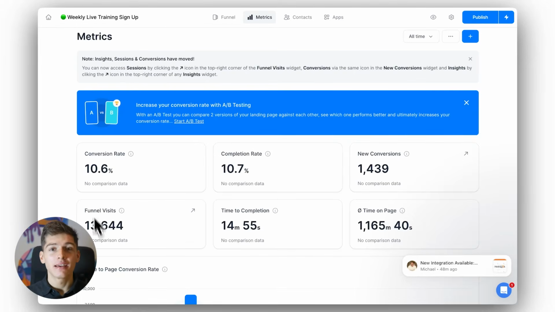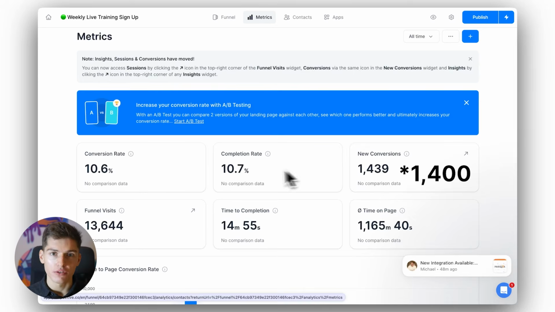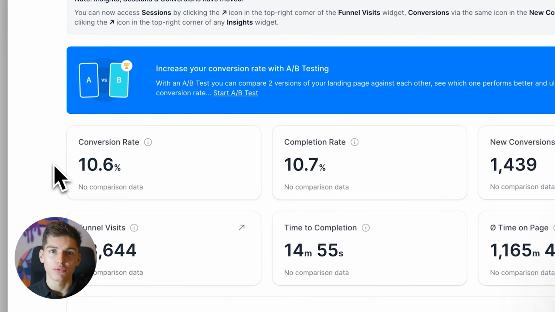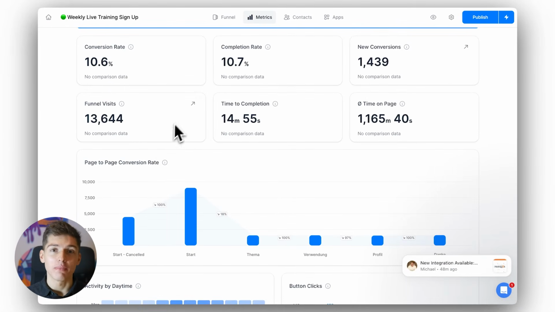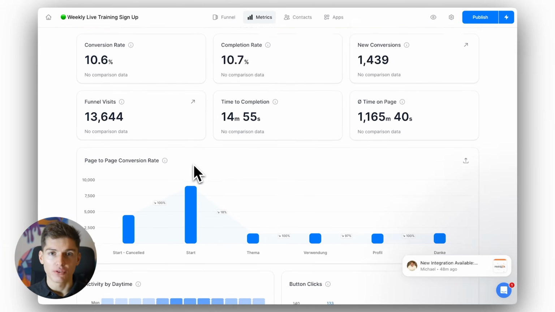As you can see, in this particular funnel, we've got about 12,000 funnel visits, which resulted in roughly 1,600 conversions. So, over a 10% conversion rate. Inside the Metrics tab, you can see the most important metrics: time to completion, conversion rate, completion rate, time on page, as well as page-to-page conversion rate.